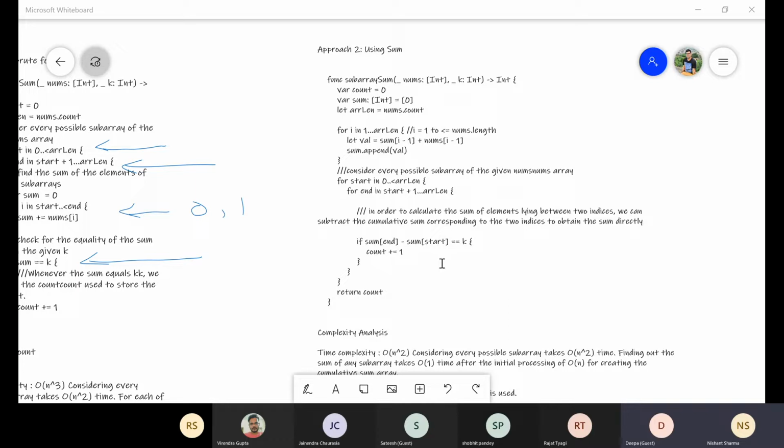So instead of first finding the subarray and then trying to calculate the sum, we will have a sum array which stores the sum till a particular index. So we have sum of i and sum of j. Suppose I need the sum from j to i, so I will do sum j minus sum i. That will be my subarray sum. So I do not need an extra for loop just to calculate the sum. That will reduce my complexity from order of n cube to n square. That's the logic here.